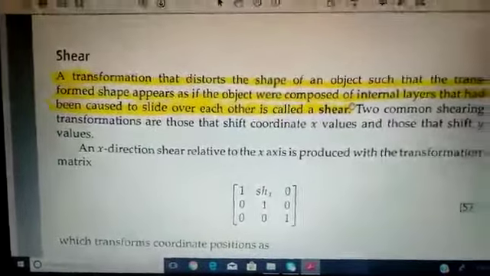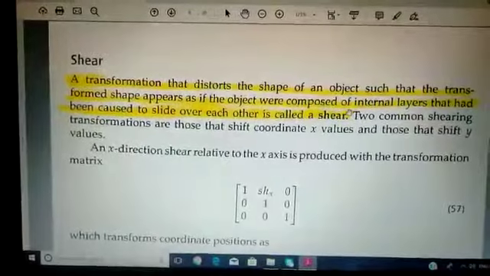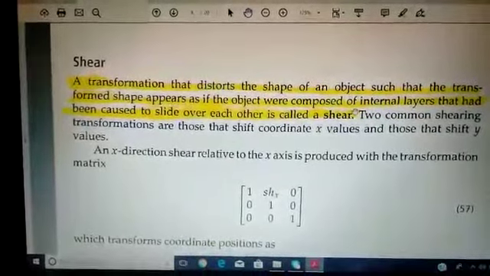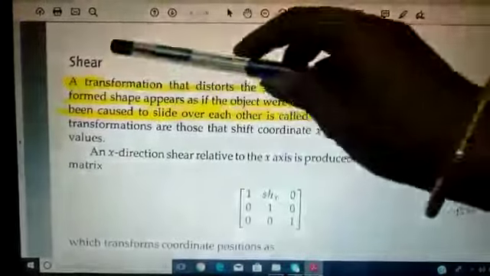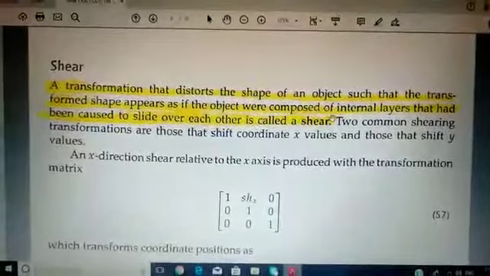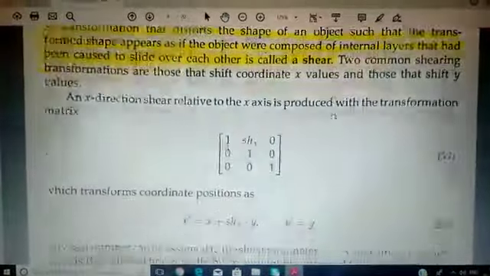Another transformation we have, other than translation, rotation and scaling, apart from reflection, is shear. The transformation that distorts the shape of an object, that is, it will change the shape of the object with respect to the x and y axis. You can see the example here.